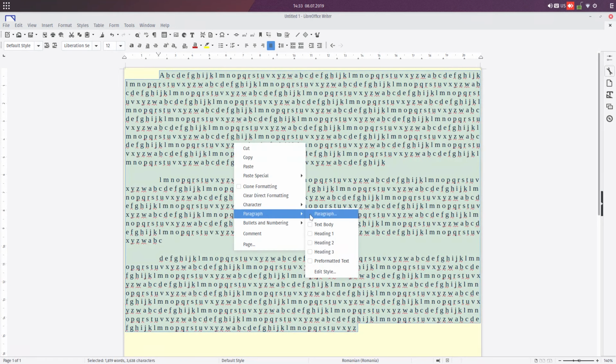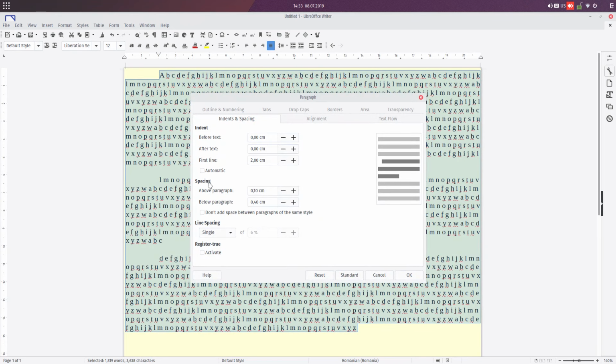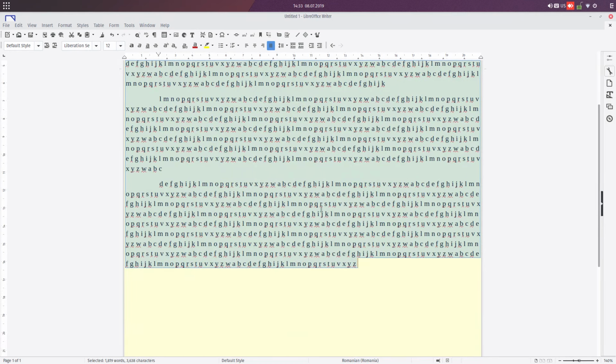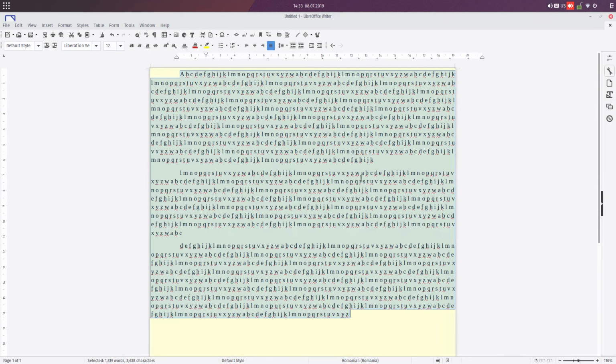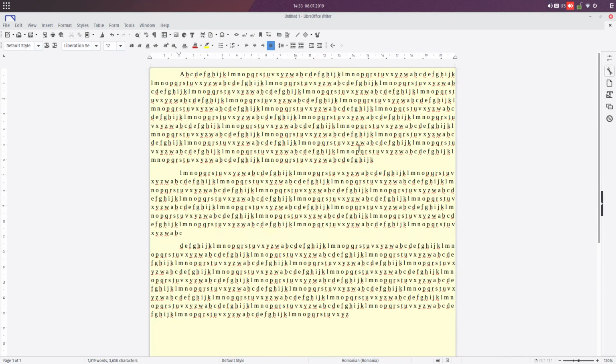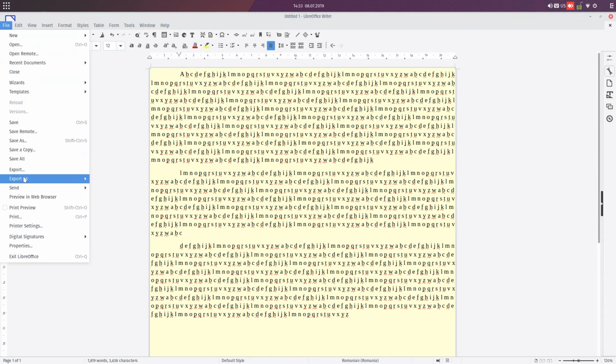Let's change now the line spacing. Line spacing is between this line and the next one. It's single, meaning 1, and this is 1.5. It's better now. So we have changed everything, page size and paragraph, spaces between lines, between paragraphs.